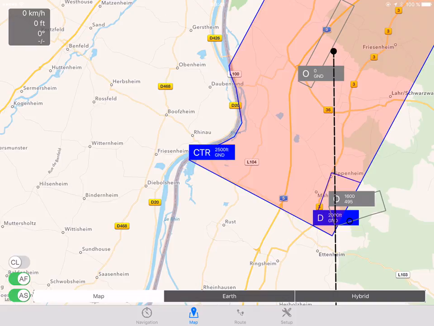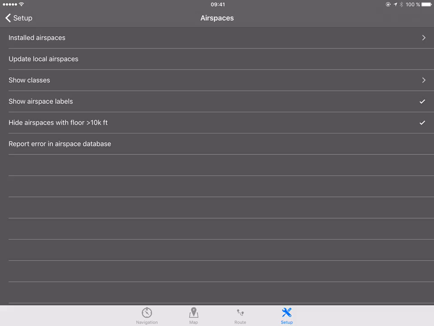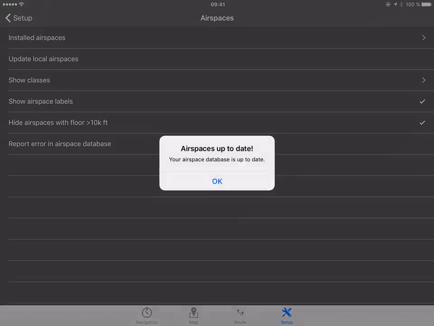Let's go back to the Setup menu. You should frequently check if there are updates for your locally installed airspace databases. To do this, just tap the Update Local Airspace button.